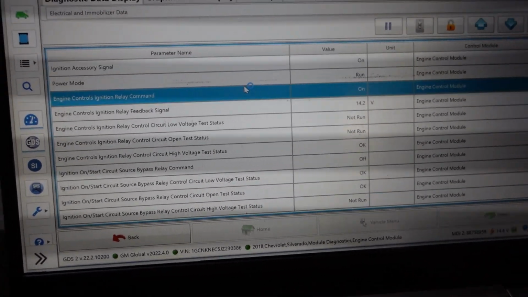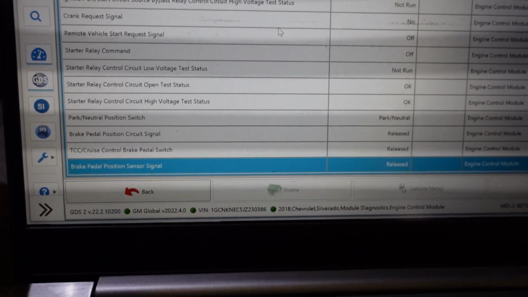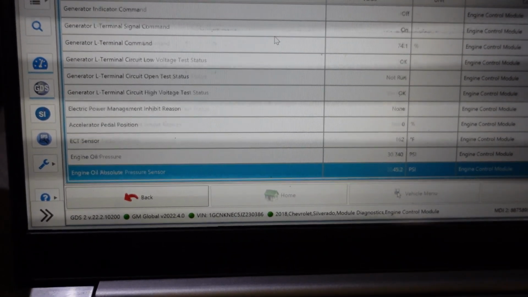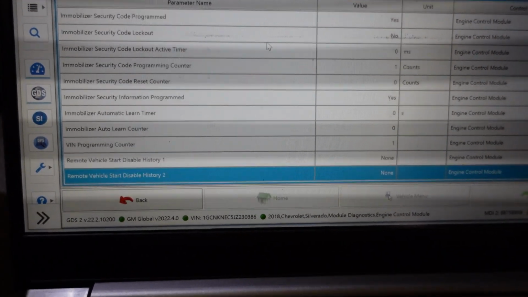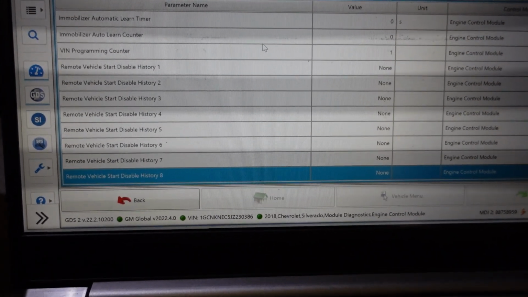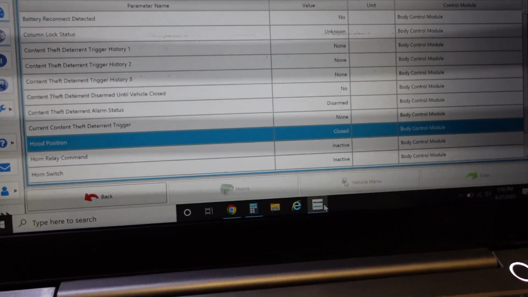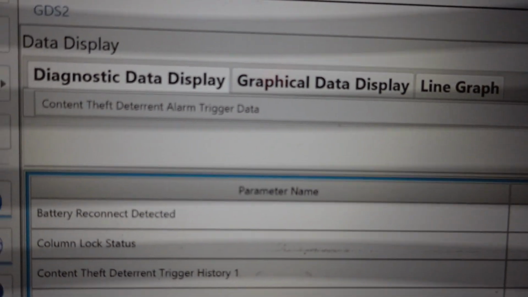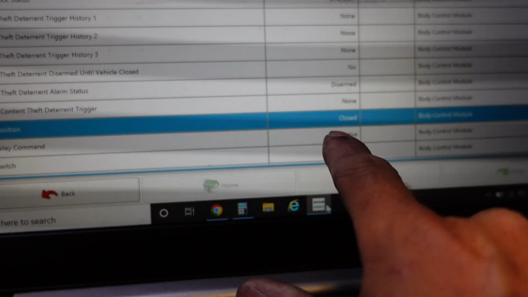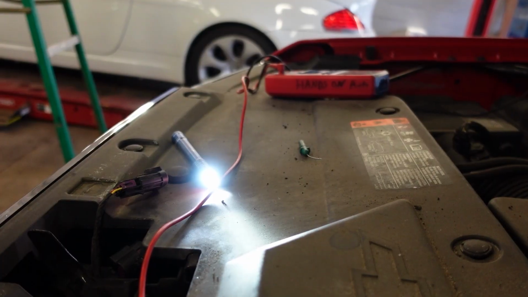So I'm going to take a look, perusing down here. Looking to see if we have a hood switch, hood ajar. Don't see it there. All right, so the data we were looking for is in the engine control module. It's under the content theft alarm information. There is the hood position switch. It says closed, and we're gonna go ahead and test real quick.